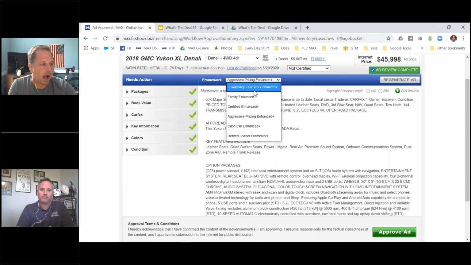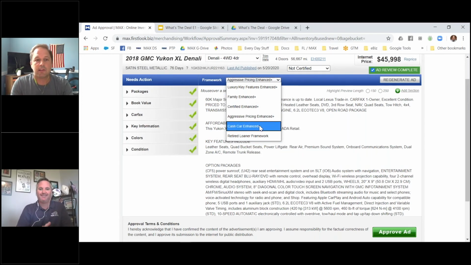Or maybe you're selling a minivan. We want to talk about all the safety features, so you might select family enhanced. Or like this cash car, this is going to talk about the great price or the value versus the book. So if you're in the system and you want to play around with the frameworks, get in there and see what it does to your ads. You'd be surprised. It'll make things look real fresh without having to do a whole bunch of typing.